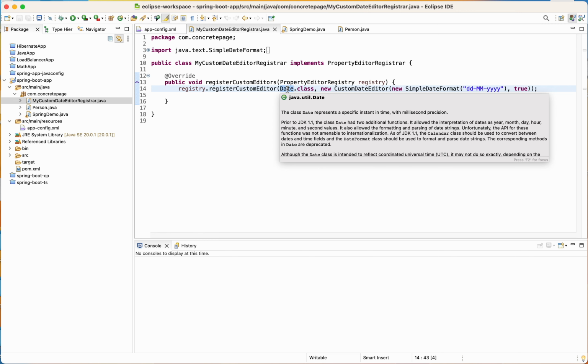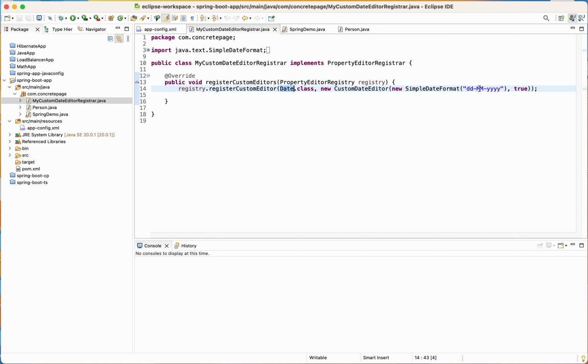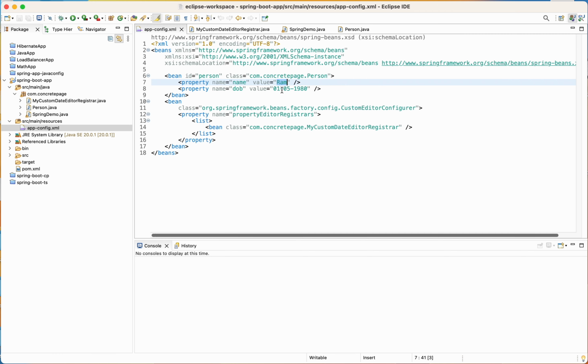Use java.util.Date type. SimpleDateFormat is used and we have to specify the format in which the string will be. Suppose here I am specifying dd-MM-yyyy. So the format will be like this, the date format 01-05. This is dd, this is MM, and yyyy. Okay, this was the format, and in this way our string data for the date will be converted into a java.util.Date object. Okay, thank you.